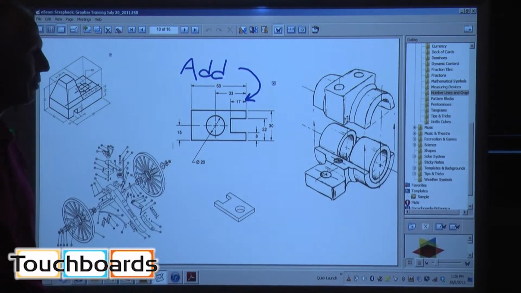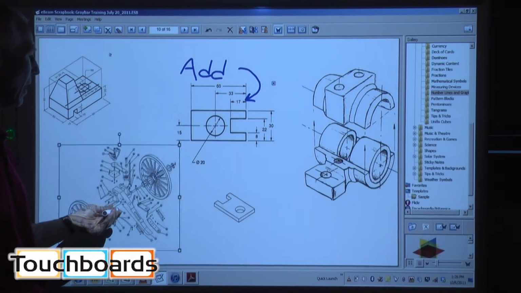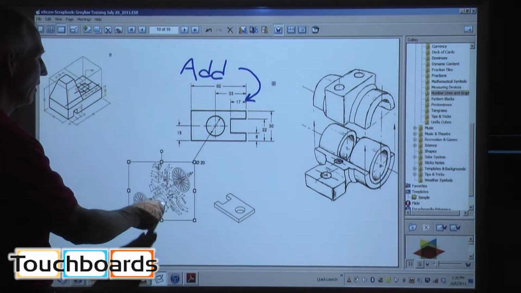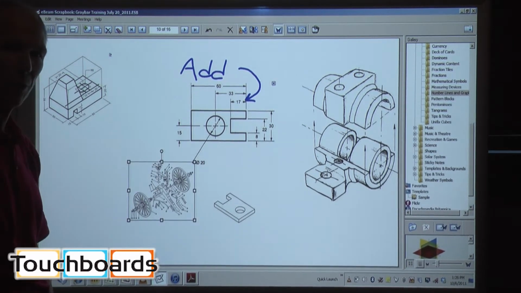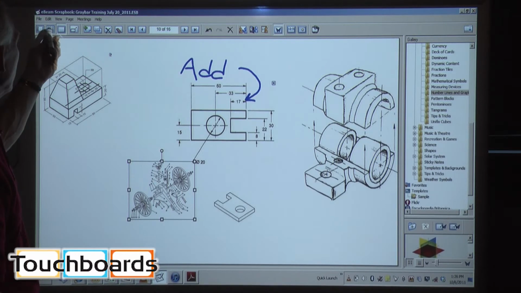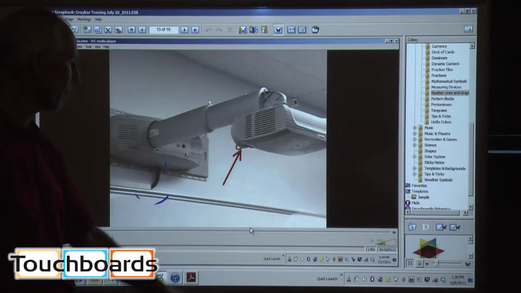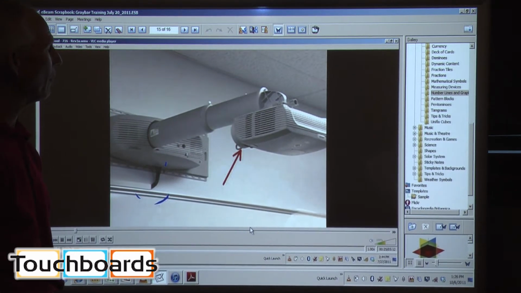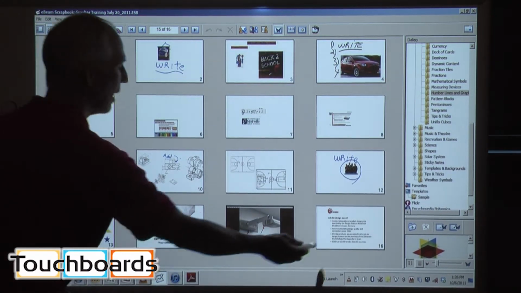I actually went and captured these off a website, and once you capture them off a website, they become object files, allowing you to move them around, size them differently, rotate them, and do whatever it is that you need to do to create your lesson plans or your slides. I can now go back, pick another one. This actually was from a video. We paused the video and we captured it and brought it into Scrapbook, allowing me to then talk about it further if I want.